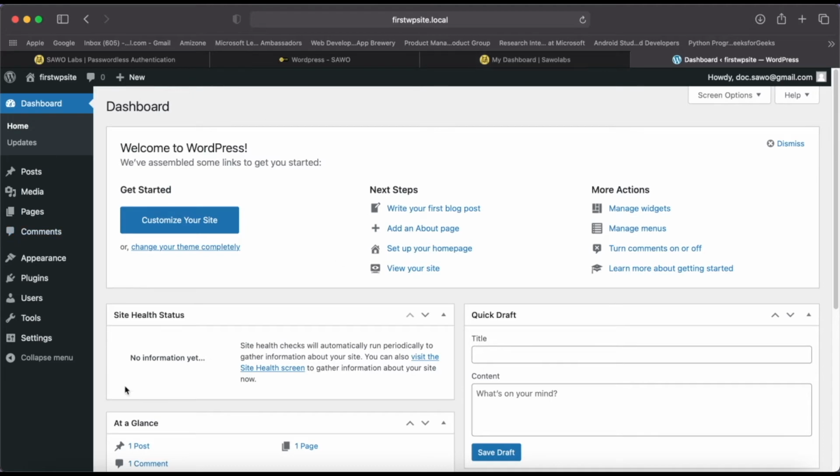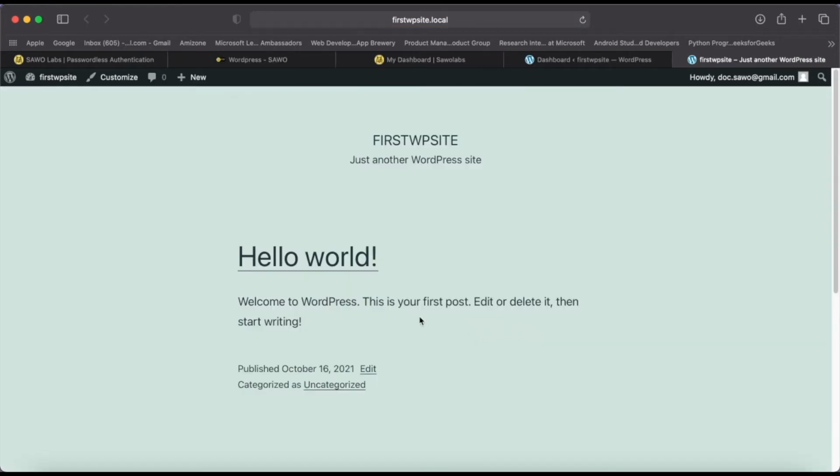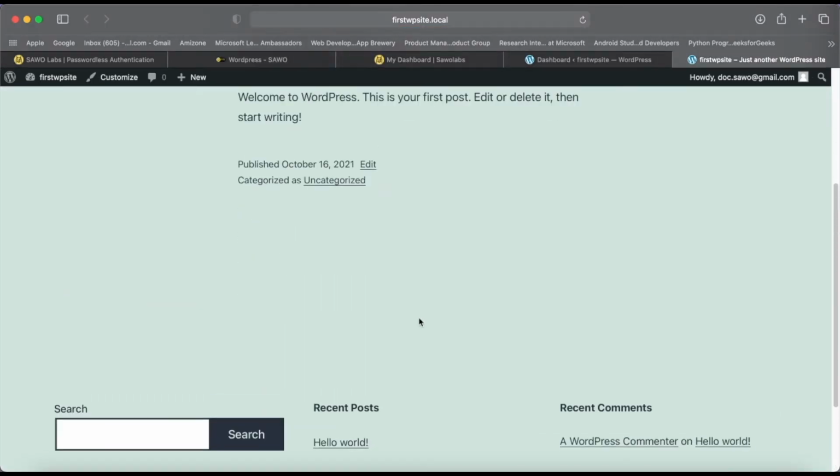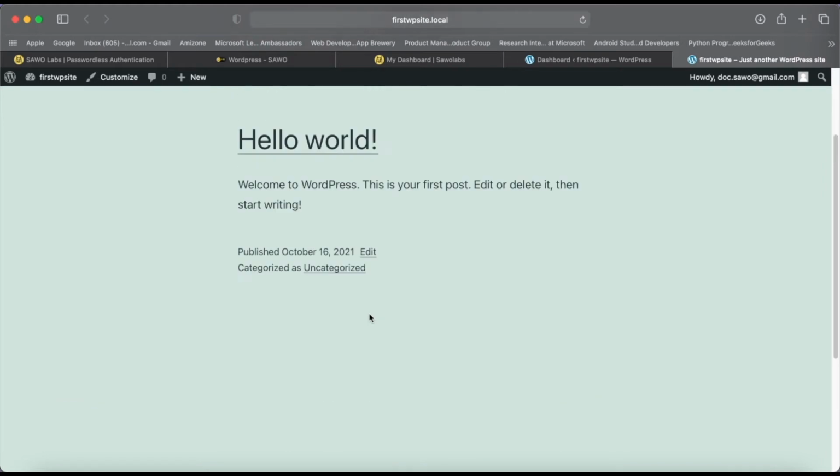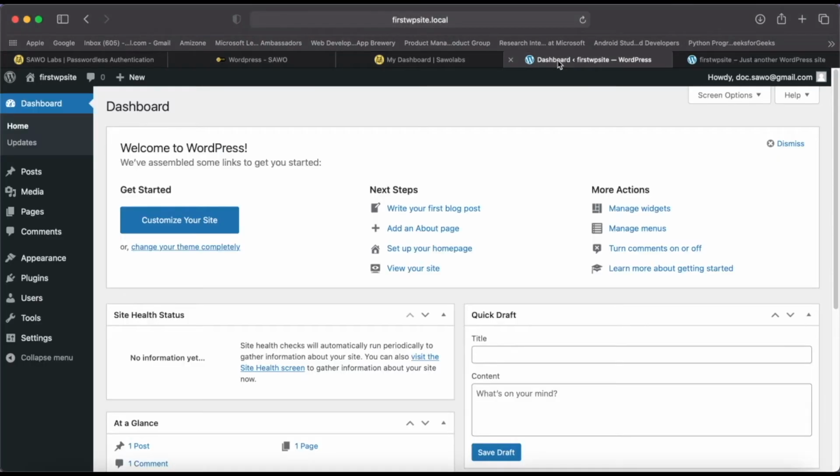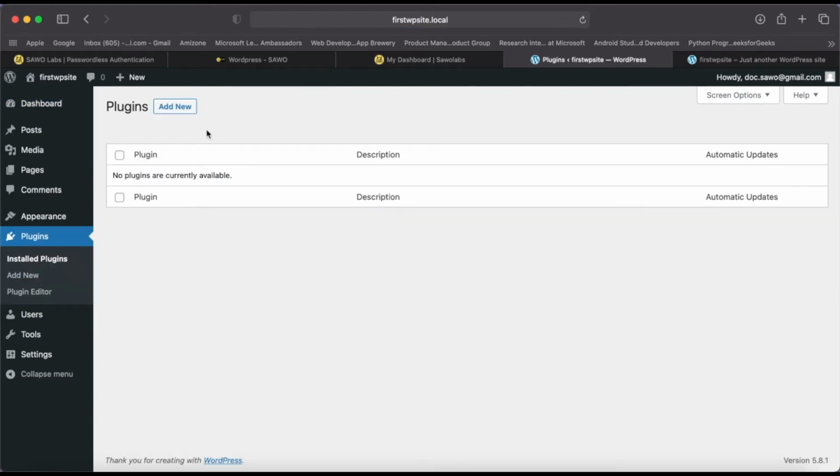Now, once you're logged in, your dashboard or your admin panel for WordPress is going to look something similar. So now this is just the same. This is the site that I just created. Now we have to go to plugins and we have to select add new over here. So once we do that, we'll be redirected to something like this.